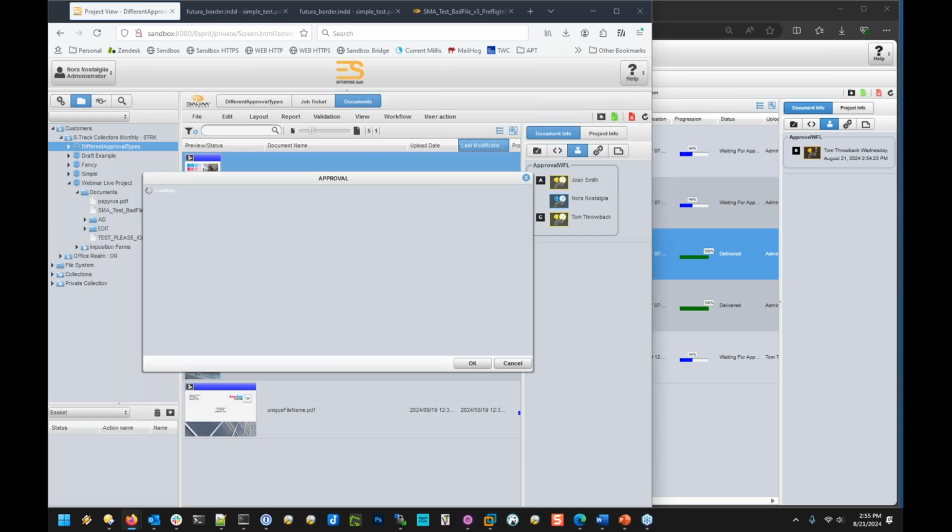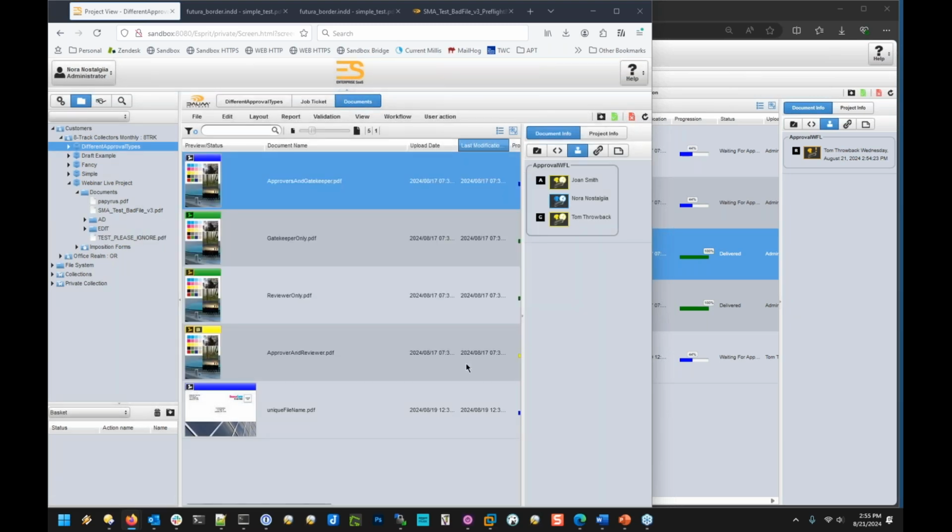Now this file, Nora goes ahead and approves, but the file won't actually advance until all the approvers approve. So it won't go forwards until both Joan and Nora approve. But maybe Joan's out at lunch, press deadline's coming up, so the design manager or the art director says, okay, I know Joan should look at this, but we've got a press deadline, I want to push this through.